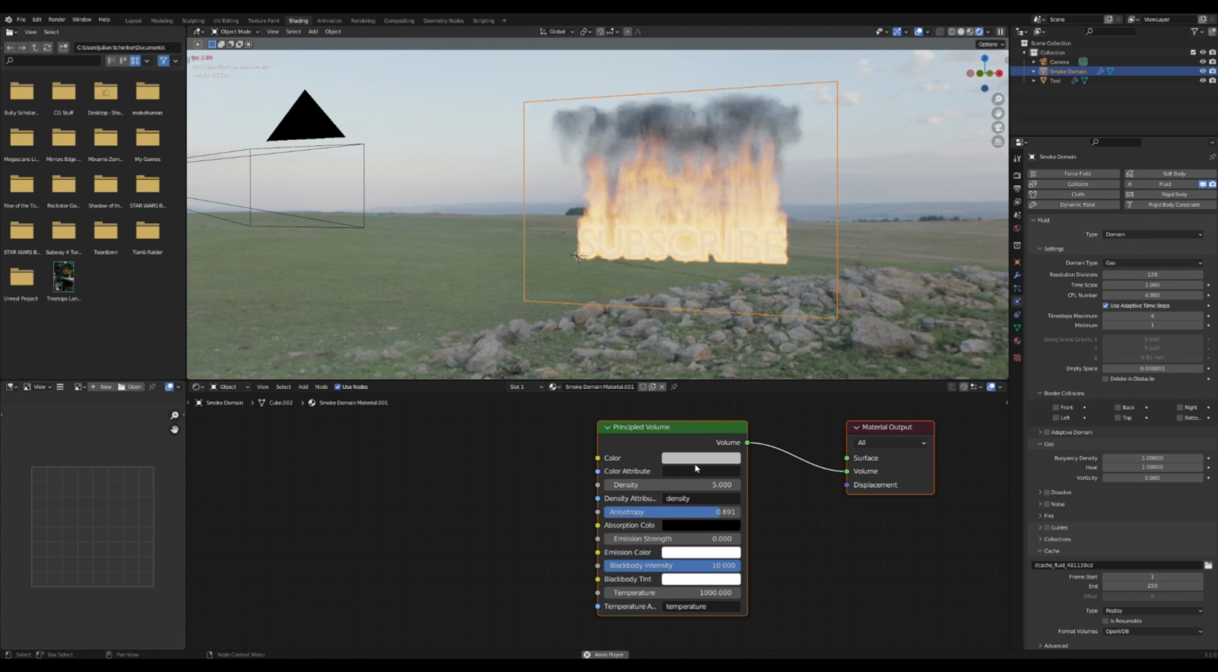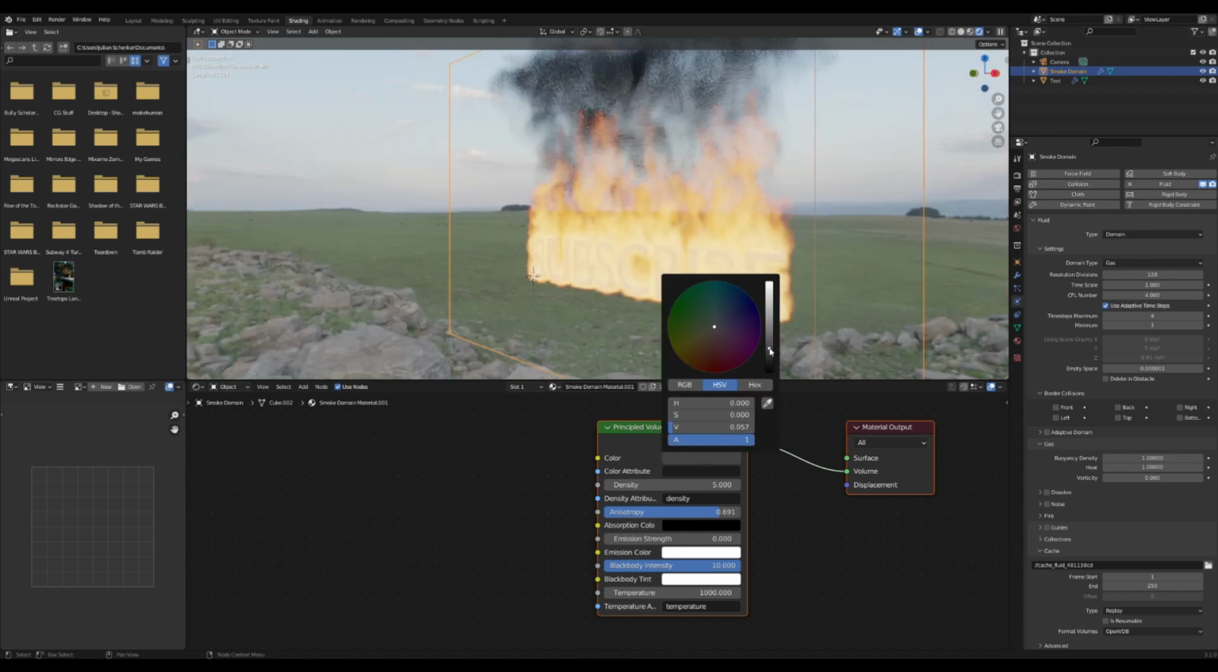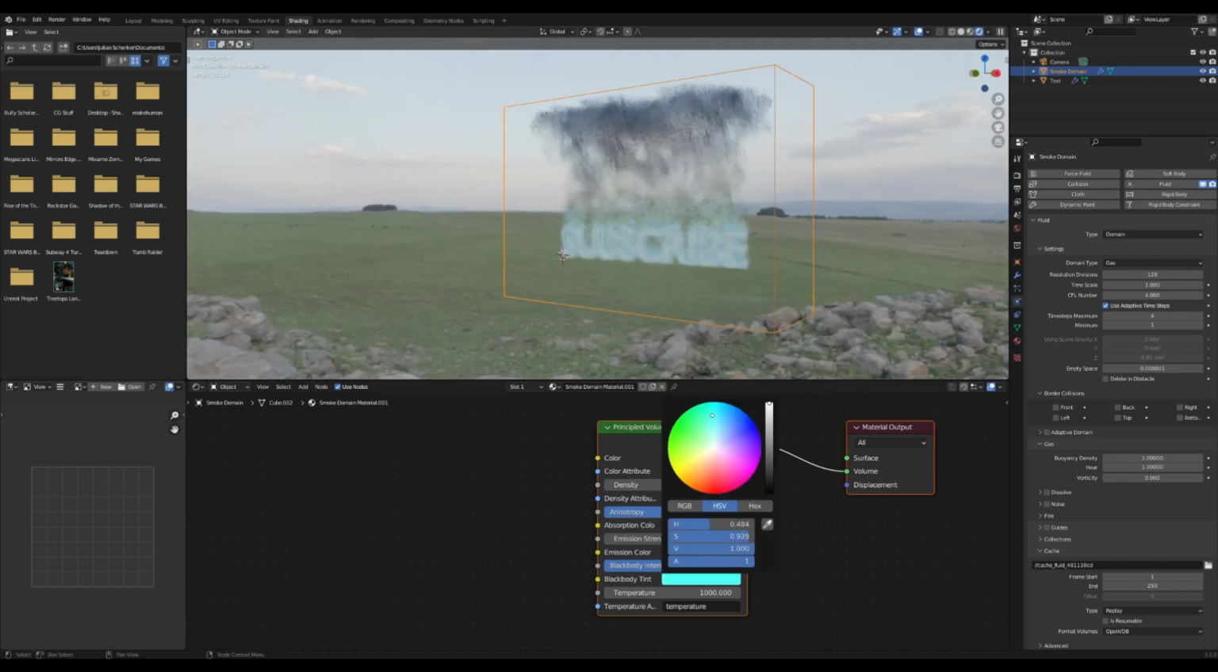Cool. Now, you're welcome to change the smoke color to whatever you want. You can make it darker, lighter, you can make more density if you want. You can also change the black body tint color to be some really wacky shades.